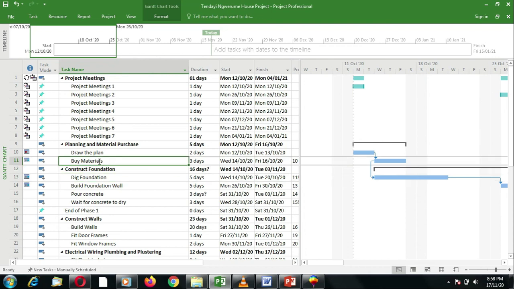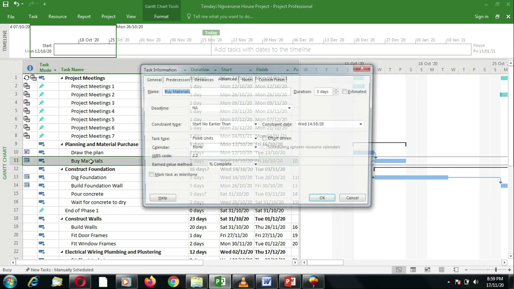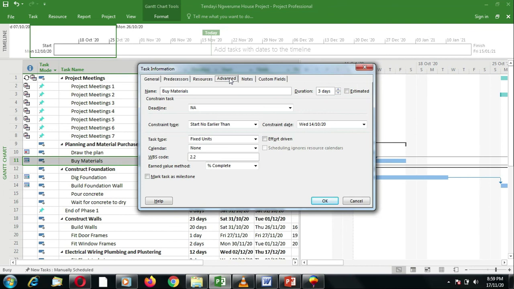I'd like you to play around with the different constraint types. You can select various tasks, double click on a task, go to the advanced tab, and then you change the constraint type and specify a constraint date. And remember, when it's as soon as possible and as late as possible, you do not need any constraint dates.